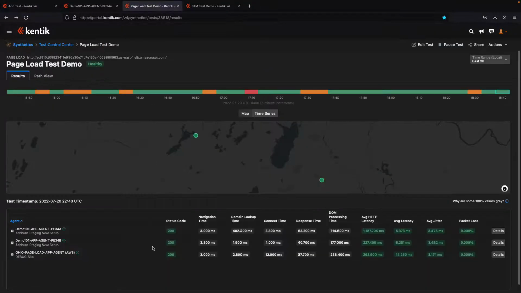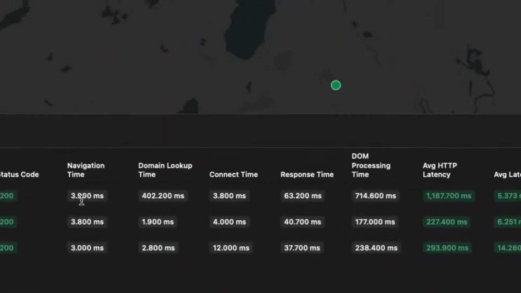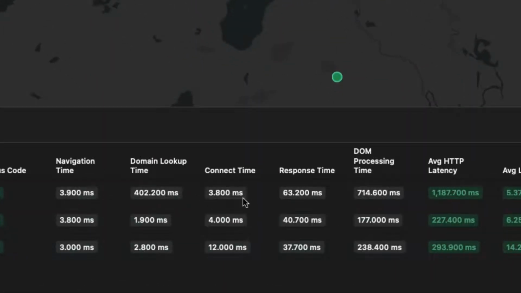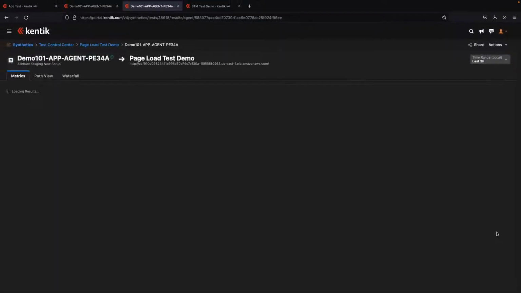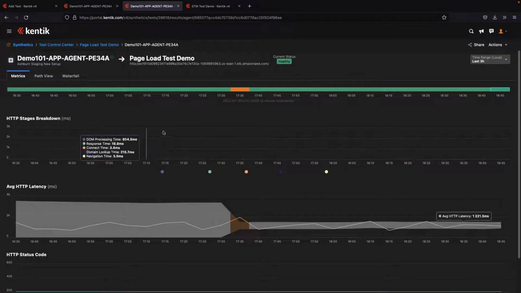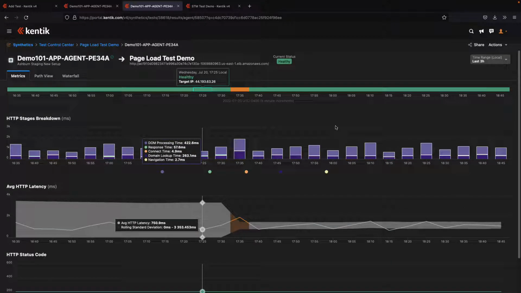Here's an example page load test that I have running. It's the same website that I have in AWS, and I'm using these three agents to continually open the page and gather all those metrics. So you can see here I'm getting navigation time, domain lookup time. These are aggregate metrics. If I want to get granular though, I select details over here, and you can start to break that same information down over time.